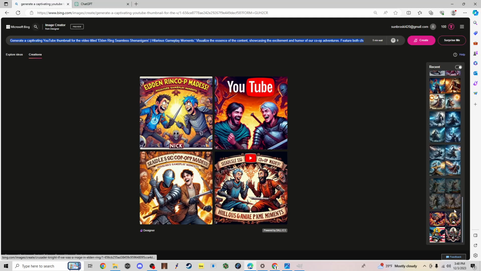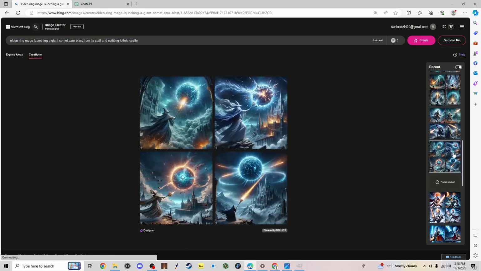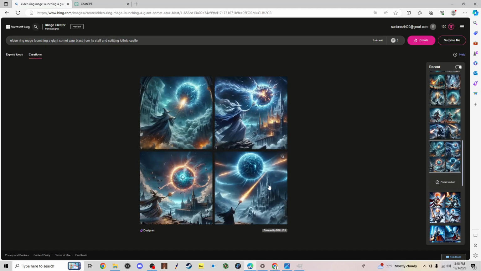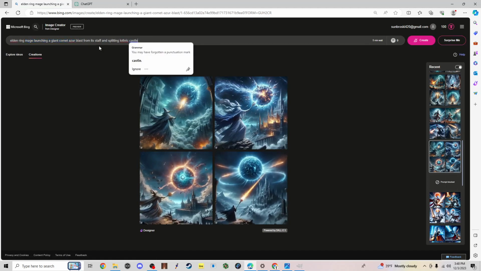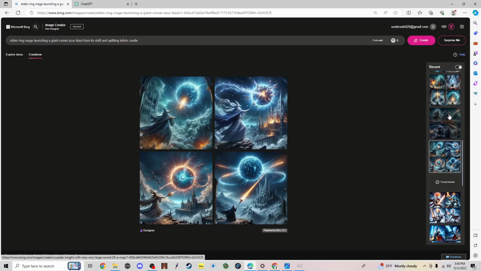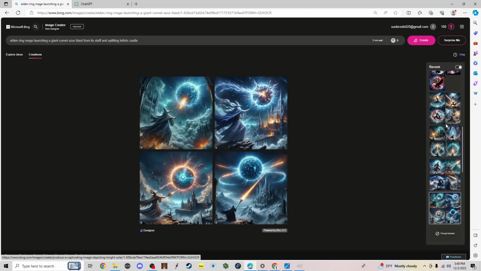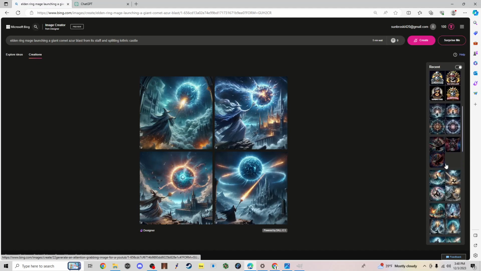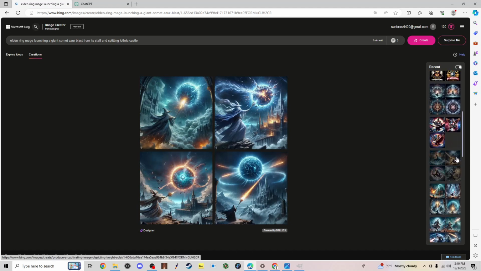Now, I showed you that one thumbnail. These are different batches, based off of what I typed in. This was what I originally typed in: Elden Ring mage launching a giant comet azure blast from its staff and splitting Lothric Castle. That's what I created, but I used ChatGPT to help me make it more descriptive of what the actual image is going to be. And I ended up getting these two.